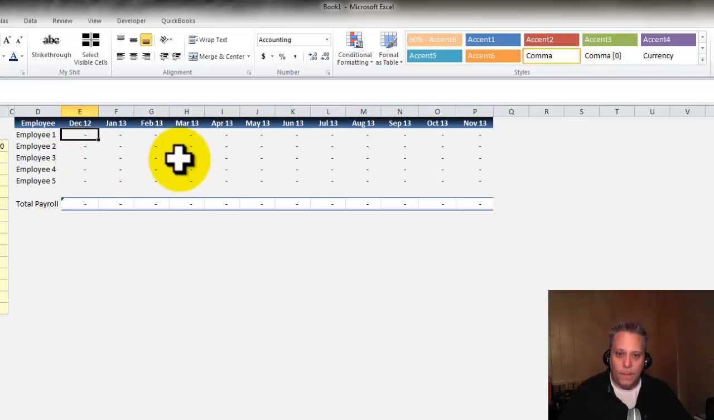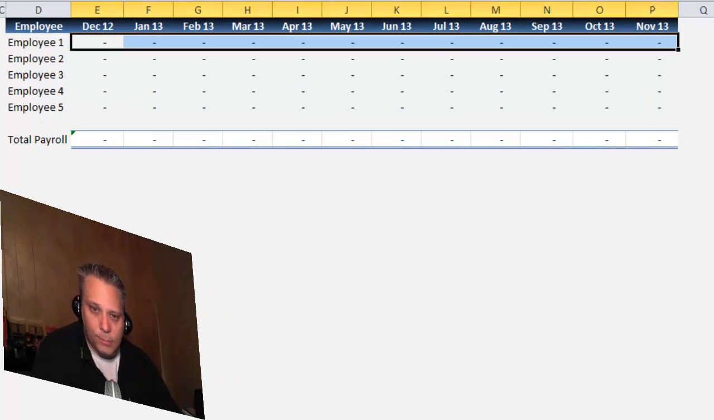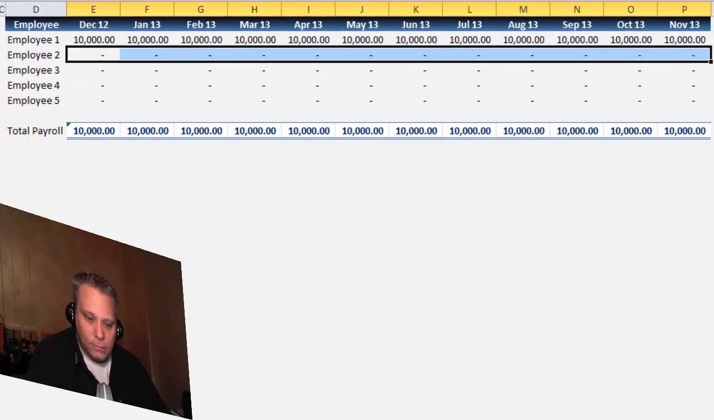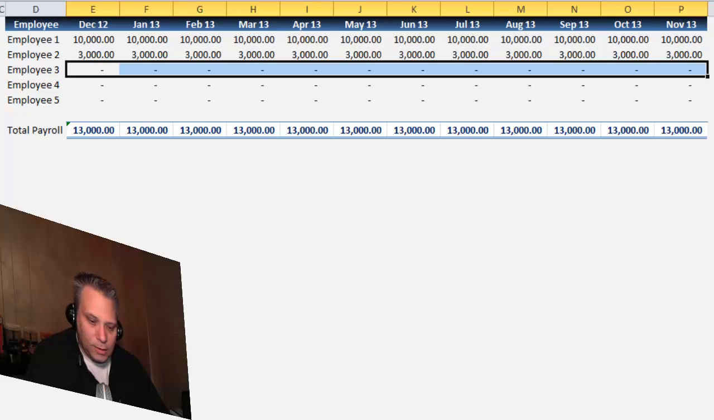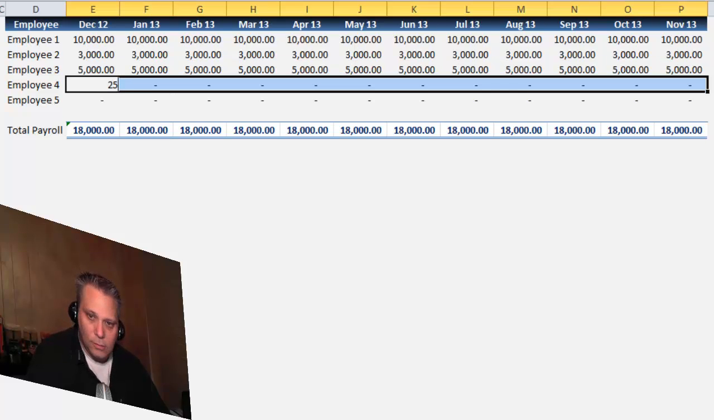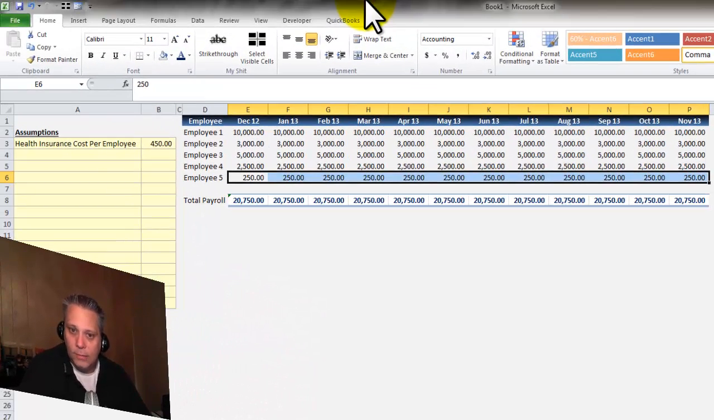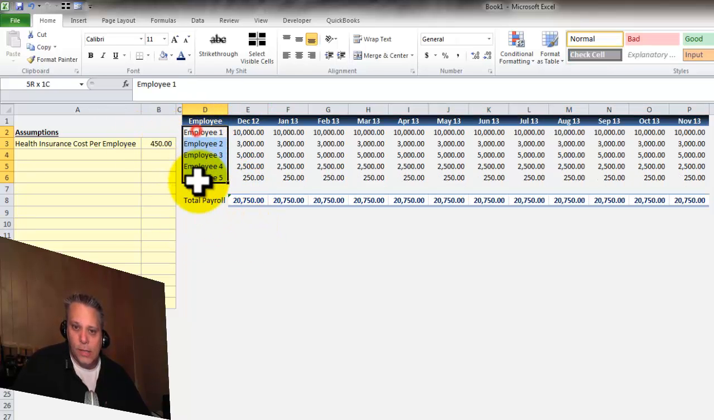Now what I can do is let's fill in just what the monthly salaries might be. So let's say employee 1 gets $10,000 a month, employee 2 gets $3,000 a month, employee 3 $5,000, employee 4 $2,500, and employee 5 $250. Let's say it's a part-time employee. So now it seems like it should be pretty easy. Just count up the number of employees and multiply that by the 450.